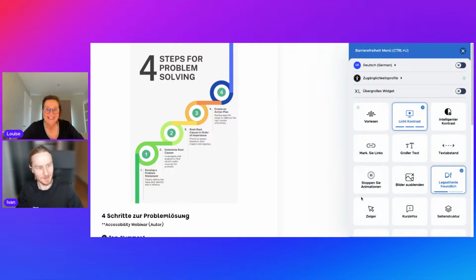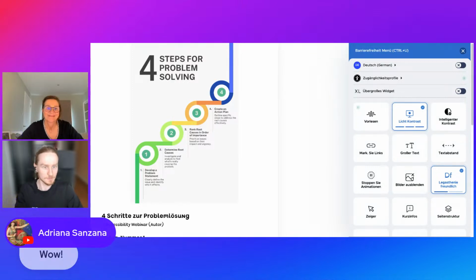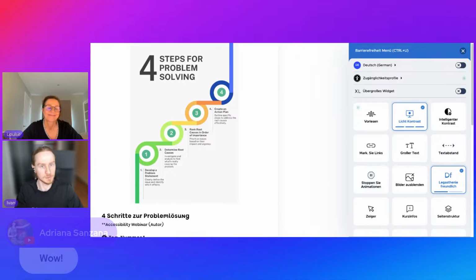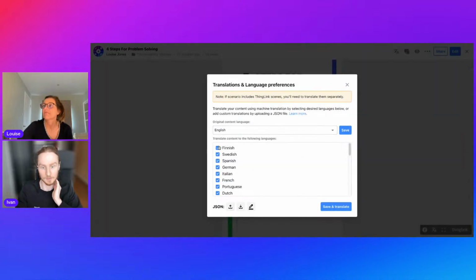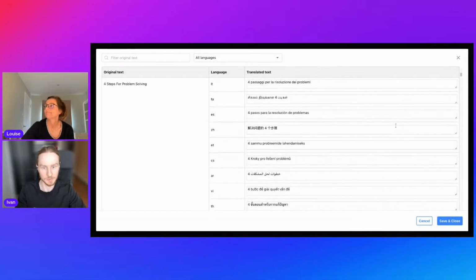There's been some discussion about AI in the chat. This is also, of course, powered by AI, but as always, you are in control. So if you notice that maybe some corrections aren't as good as they can be, maybe it doesn't recognize proper nouns and you need to update that, you can always do it either by exporting the JSON file that Louise mentioned, or if we go back to the translate menu, there's also an option to just edit this all manually. So the pen icon at the bottom of this pop-up window will allow you to just edit everything in place.